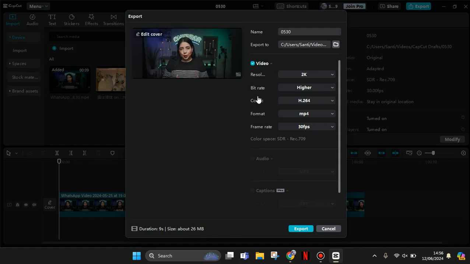Okay, so if you find that the file size is too large, the size currently on my project is 26 megabytes, and let's say this is too big for me. So if you want to change the size, you can easily use this trick. You can go to the resolution in here under the video section and change the quality. So let's use, for example, 1080p.